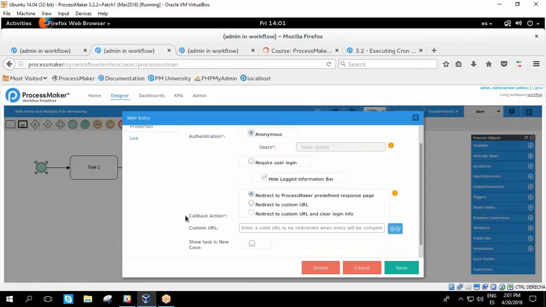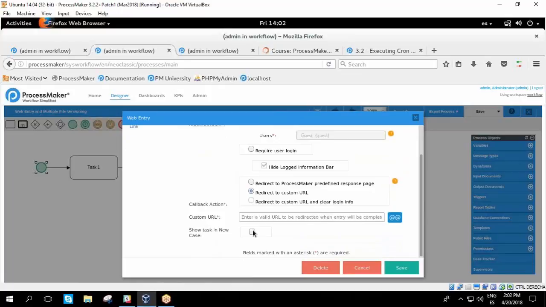Then here we can select the callback action. We can either redirect the user to the ProcessMaker response page after they've filled out the web entry, redirect to a custom URL that we would enter here, or redirect and clear login info as well. So here we could show the task in the new case when they go back to their inbox as well.